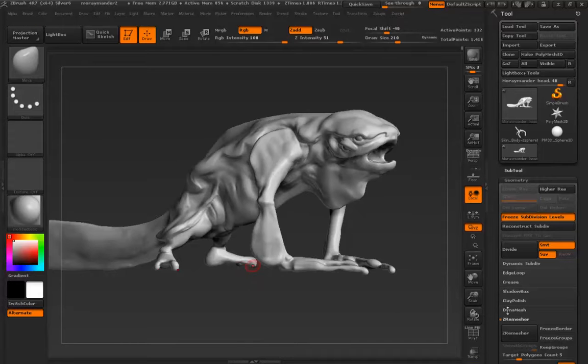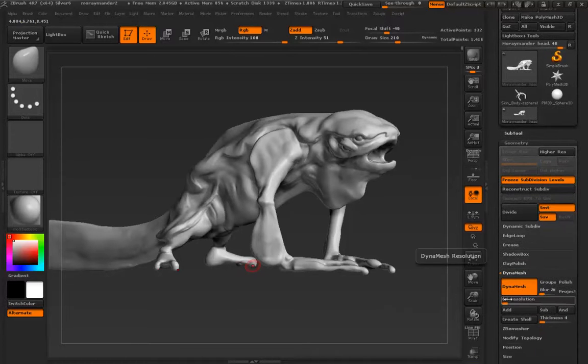So I'm going to freeze subdivision. I'm going to go to Dynamesh, and I'm going to drop my Dynamesh resolution. Since I gave it one subdivision, a subdivision is 4 times the previous subdivision, right? I started with 330. It brought me up to like 1.2 million polys on my next subdivision. So if I drop the resolution in half, so it was at 64, I'm going to set it to 32.